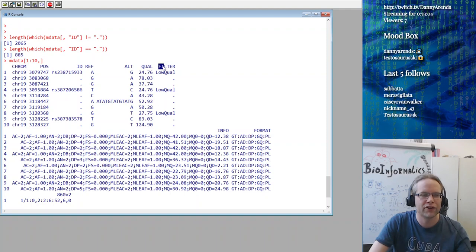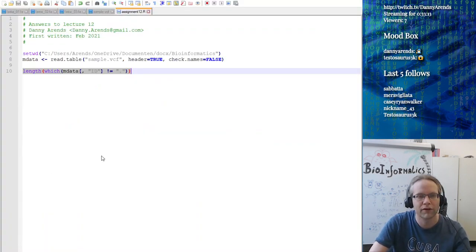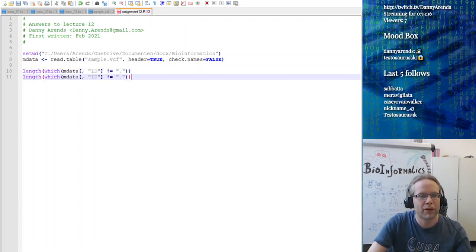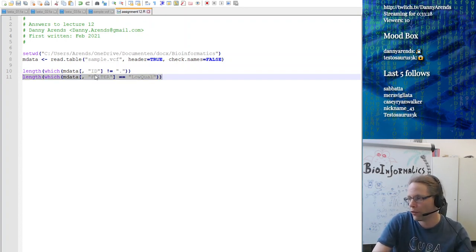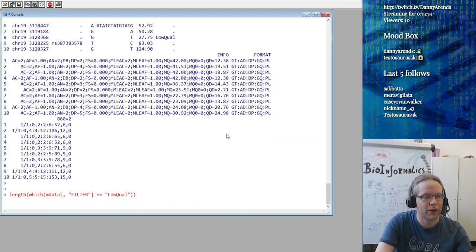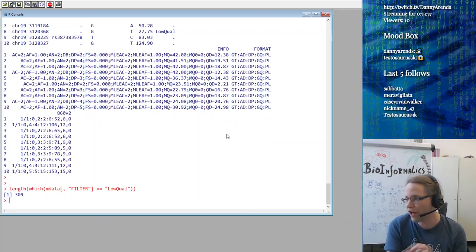So now we want to know how many times in this filter column the keyword is low quality. So when we go back to Notepad++, let me open it for myself as well. We can just copy paste this, and then we're saying we want to look at the filter column, and we want to know where the filter is equal to low qual, and then the length of which will give us the number of low quality sequences in here. So let me go back to R and just copy paste it in. So there are 309 genetic variants called which have a low quality, which means that these should actually be removed from the analysis because they are not reliable.